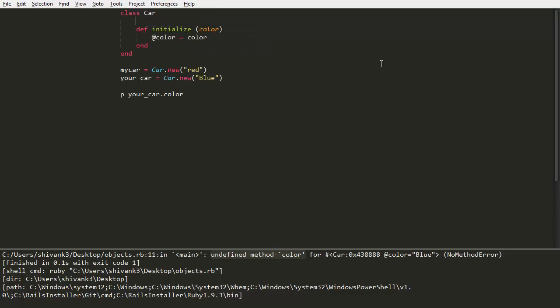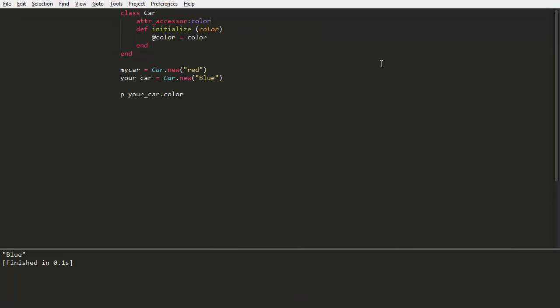We declare it as an accessible property by saying attr accessor color. Now if I run this, it will give me blue, which is your car's color. And if I ask my car's color, it will say it's red. So we are successful till now.